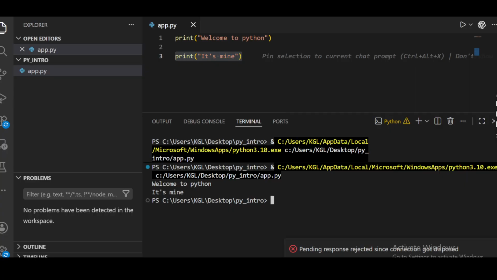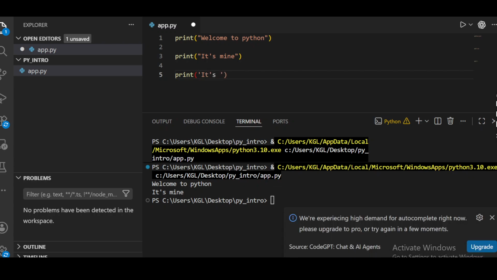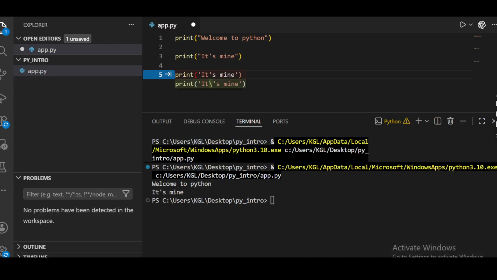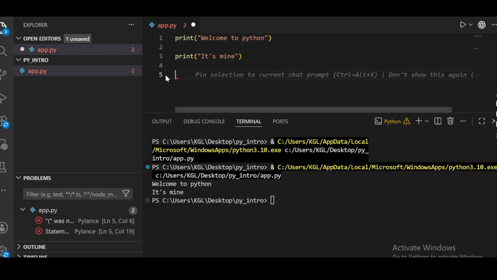But if you use single quotation mark, that is going to conflict with the inner apostrophe. There's a confusion there. So that's the only condition where you may need to prioritize double quotation mark over single quotation mark. I needed to clear that because it can cause confusion when running your code.